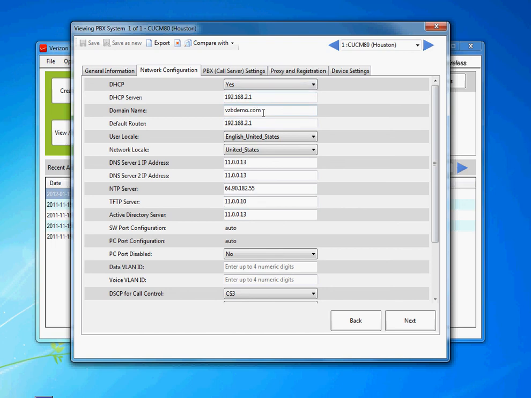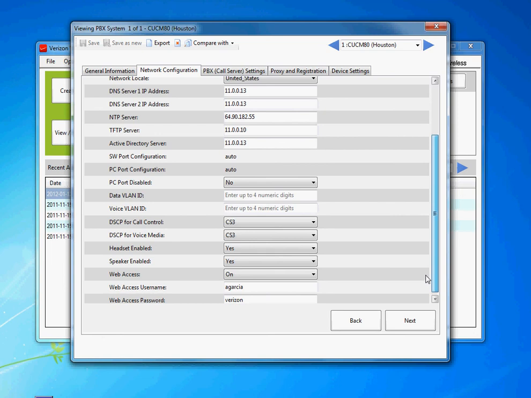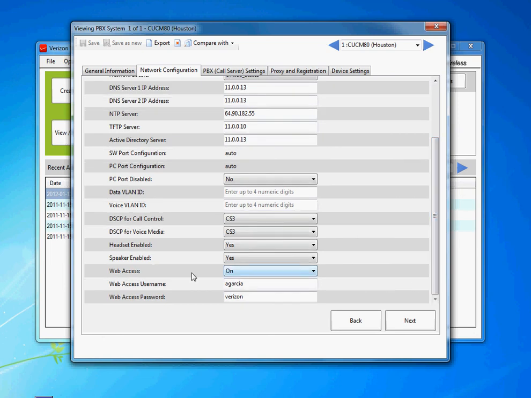Network configuration. This is regular stuff that your network administrator would know of, right? DHCP server, the domain name where this particular phone is going to register, default router, the DNS names, or DNS IP addresses, TFTP server, things like that. Not all these things, depending on the configuration, not all these things need to be entered. Alright, here is a speaker enabled, headset enabled. So you see kind of a blend of, if you're familiar with Communication Manager, you see some of that stuff in there, and then there's some new things in there too.